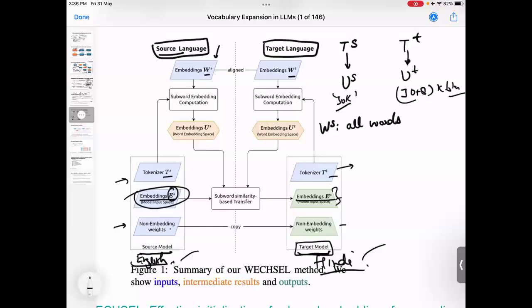This embedding is for all words in English, plus n-gram subwords in English. So WS is an embedding for all words in English, plus some popular n-grams in English. N-gram subwords, I should say. And WT is again all words in, maybe you can say Hindi, plus n-grams in Hindi, something like that.